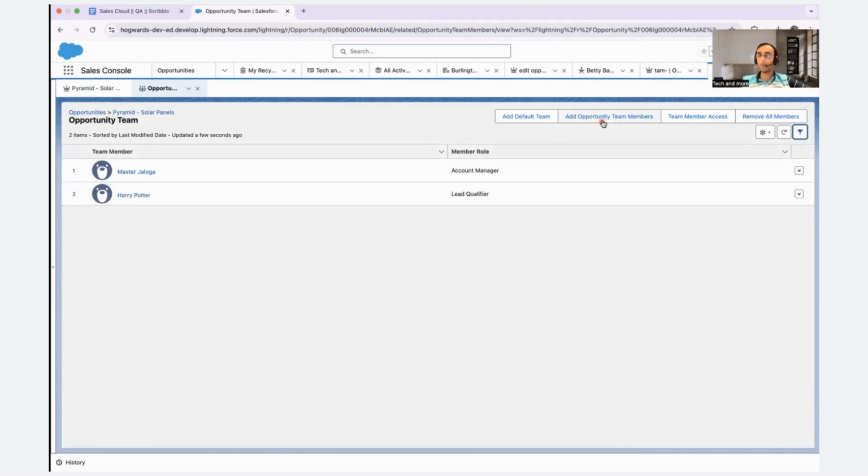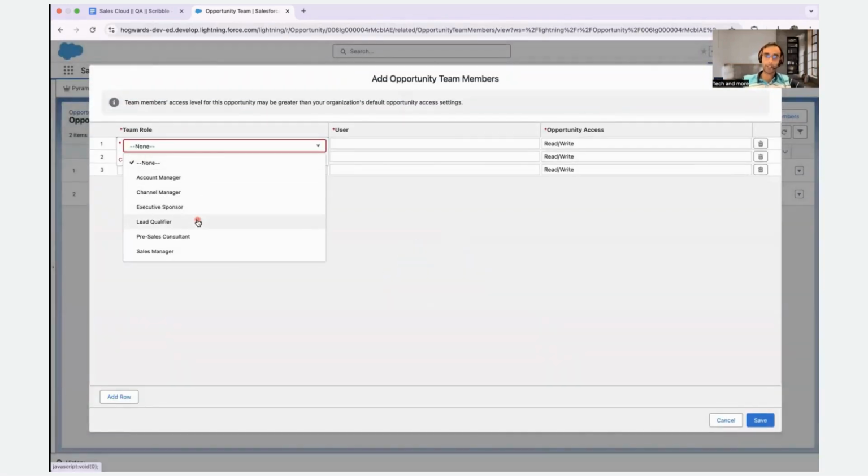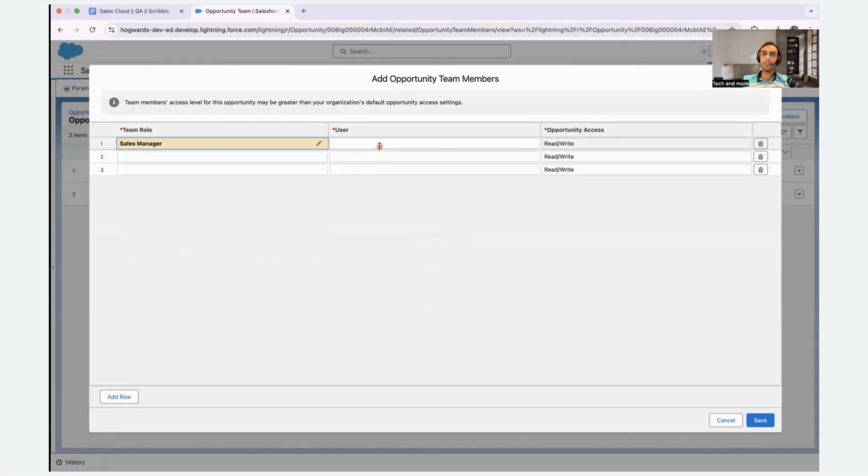So if I want to add folks, I'll just click on add opportunity team members. I will click on team role. I will have these values. I can select anything, let's say sales manager. Then I can select the user as per my need. I only have two users access because this is a DevOps. I'm not going to do it. And then you can decide the opportunity access. That is, it could be read write or it could be anything for that matter, right? So this is how you add folks to your opportunity as a team.